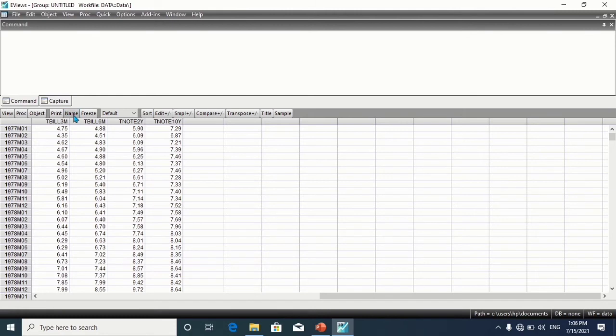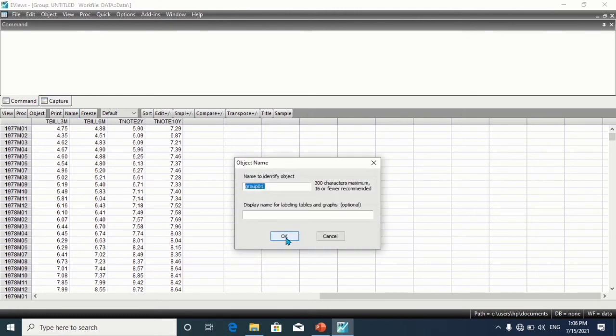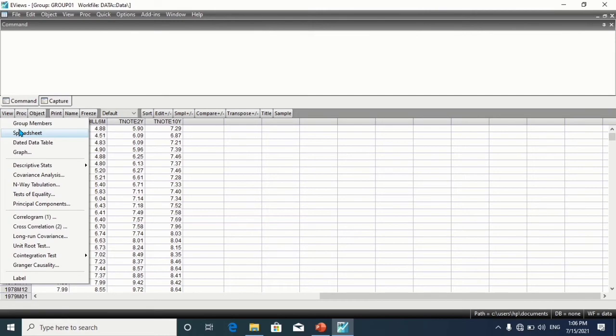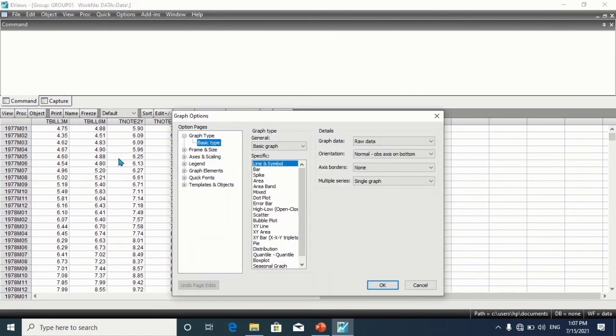Let's click on name and name it as group O1. Click on view graph. Then line symbol. Then for the multiple series, single graph. Click on OK.